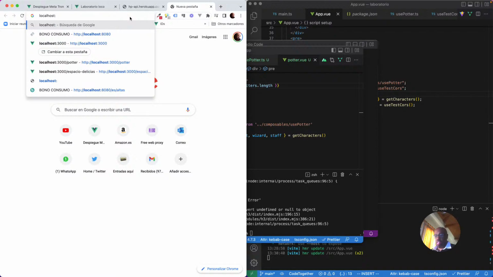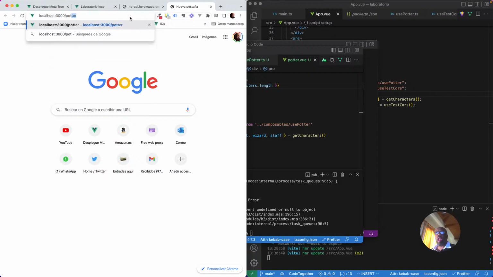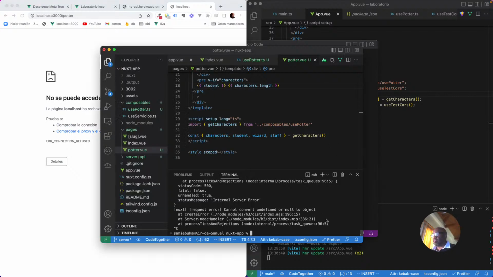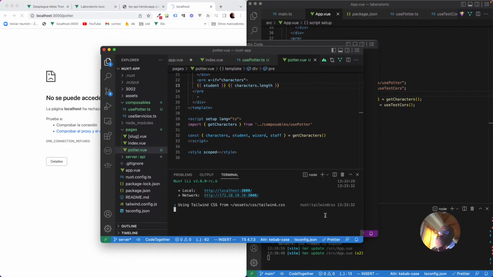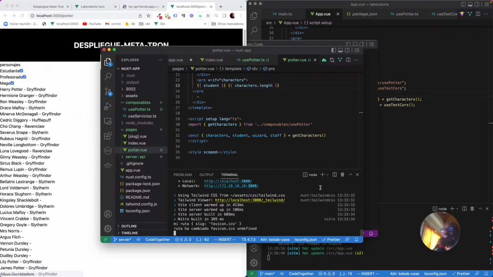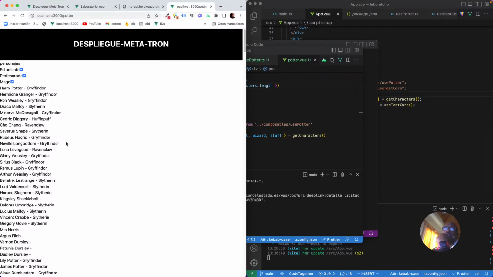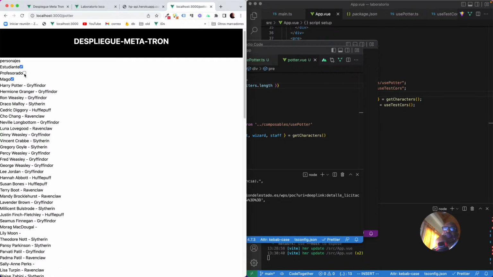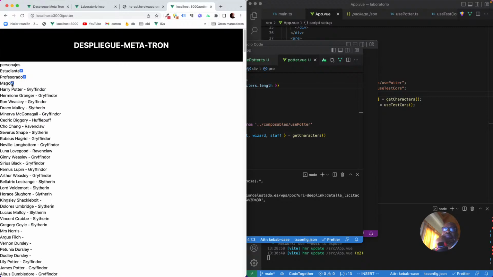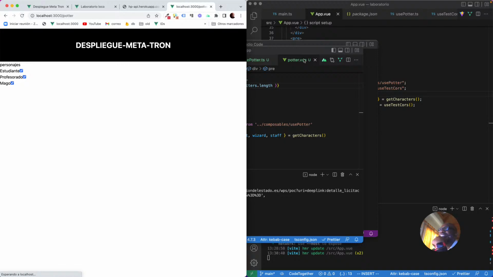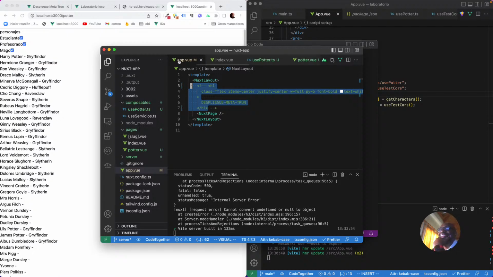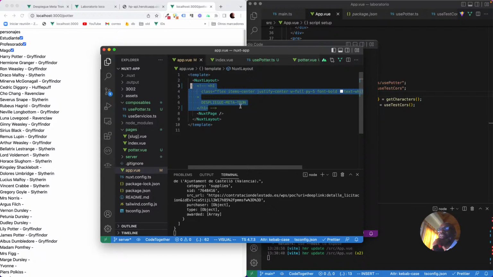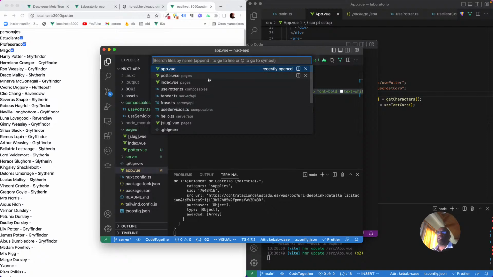localhost 3000. It's not started. Let's start this. npm run dev. Nuxt 3. Okay, so we copied our composable, and we have it here already.